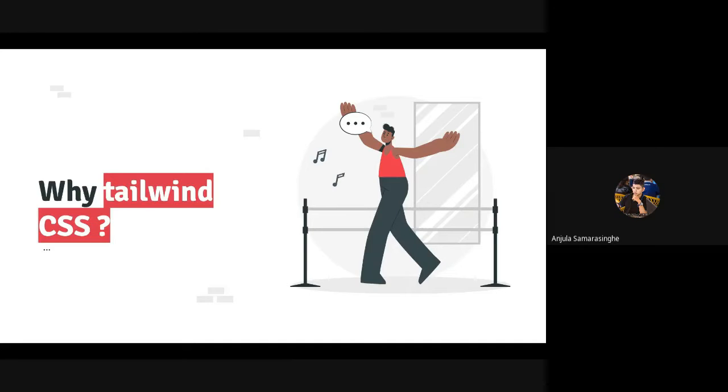So why do we have to use Tailwind CSS? We already have CSS, right? We can use CSS when we are creating websites. The reason for using Tailwind CSS over regular CSS is that it's easier because it's based on classes, just like Bootstrap, and also it's very fast. It's small.